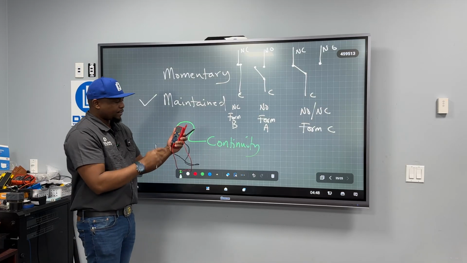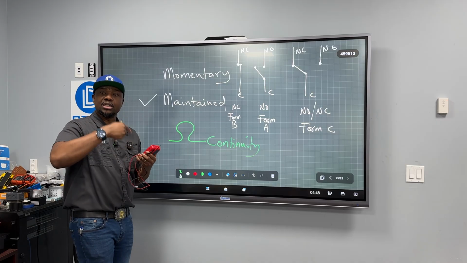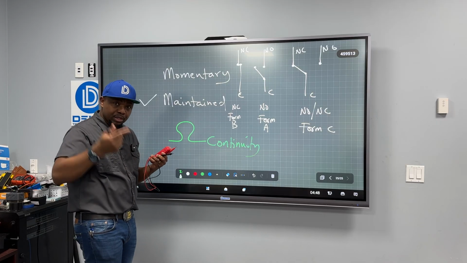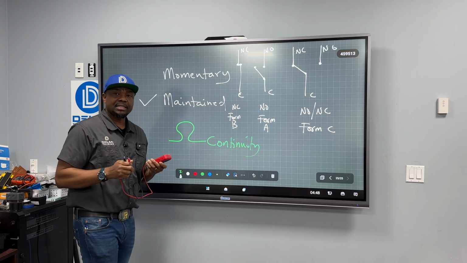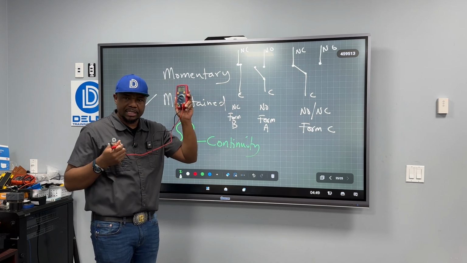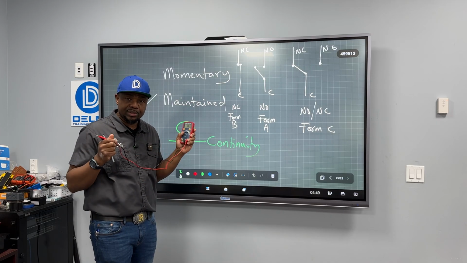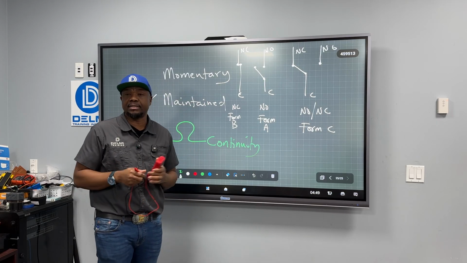So if you're testing for continuity, you put it on ohms. This is where there is no electricity flowing through the system. If there's electricity flowing and you put it here, you're going to damage this. So let's be very clear: if you're testing for continuity, no electricity has to flow through the system.